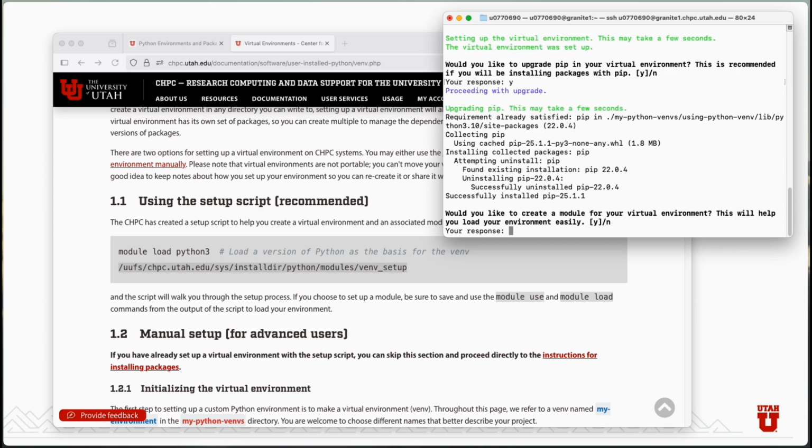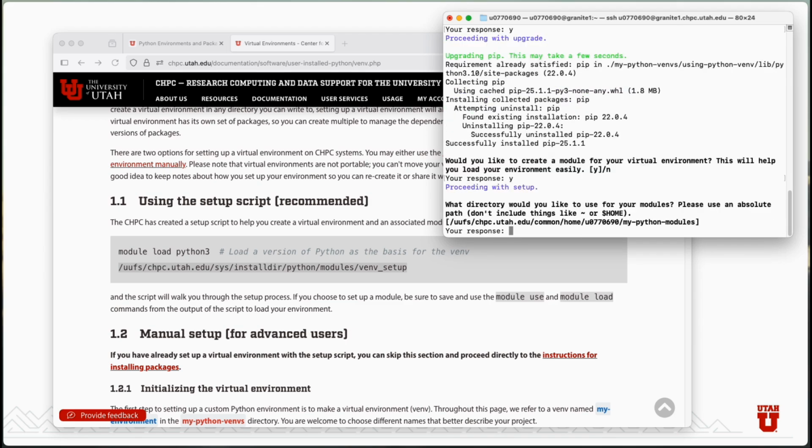Now, there's yet another question here. Would you like to create a module for your virtual environment? So this is going to allow you to create a module that you can load with module load, like we did with Python 3, for your specific Python environment. This is a way of setting up your software so that it's compatible with other software on CHPC systems. So I'm going to actually answer yes here. It'll ask me where I want to put this module, and the default is fine.